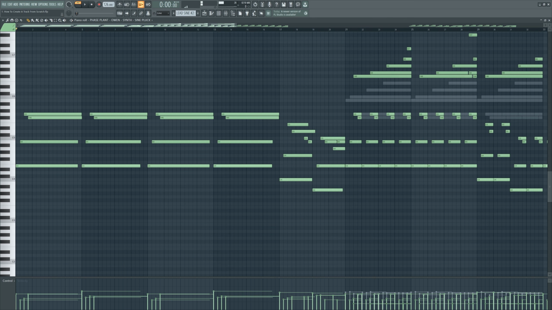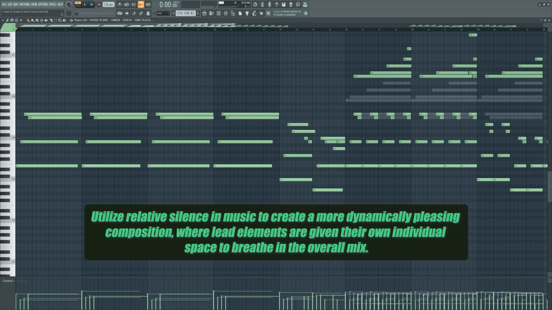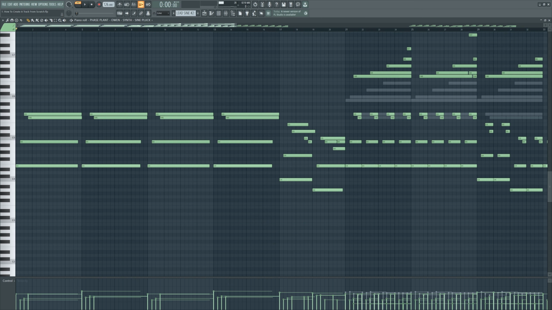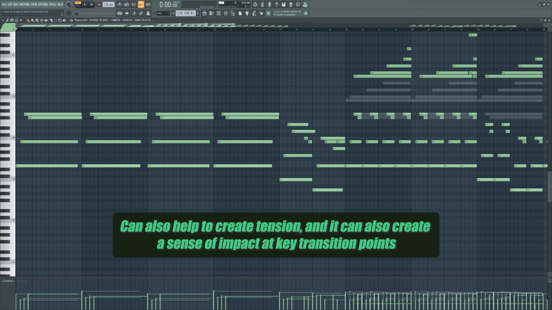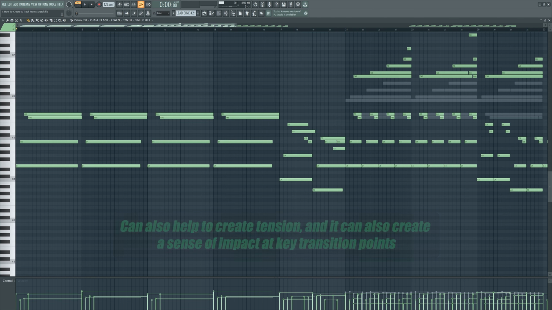There is quite a lot of space between each time the progression occurs. I often like to utilise relative silence in music to create a more dynamically pleasing composition, where lead elements are given their own individual space to breathe in the overall mix. Stretching out the silence can also help to create tension, and it can also create a sense of impact at key transition points.